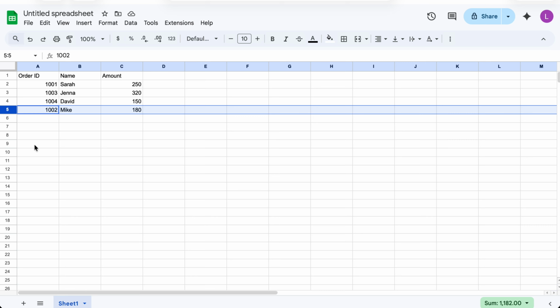Important. If your sheet has filters on, turn filters off first. Moving rows while sorted or filtered can break your data order. That's it. Moving rows in Google Sheets is that simple.